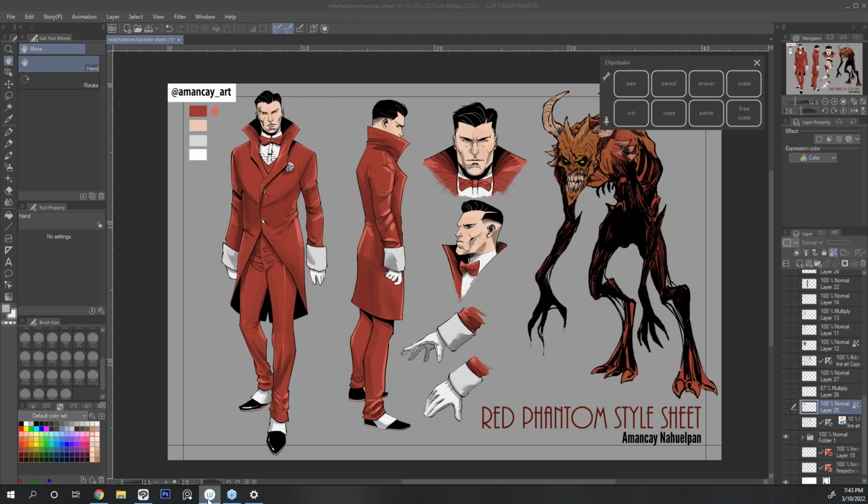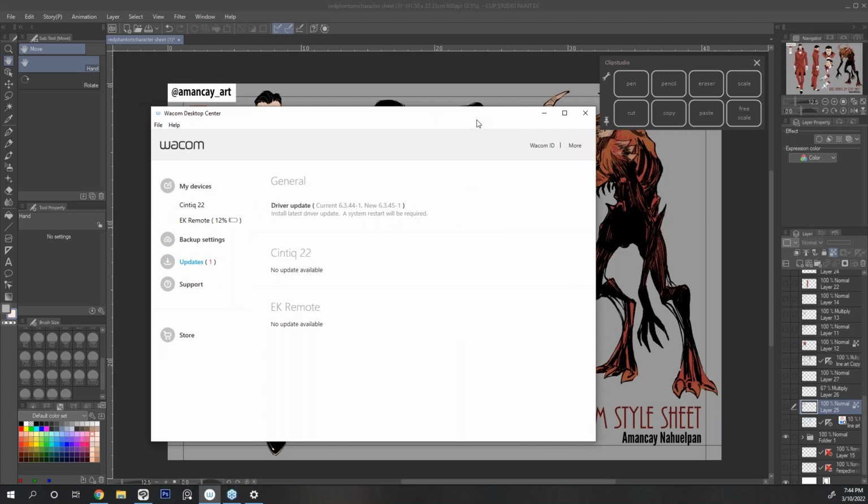I'm not sure if you can actually see this. Let me know. Can you see this window? Yeah, we can.